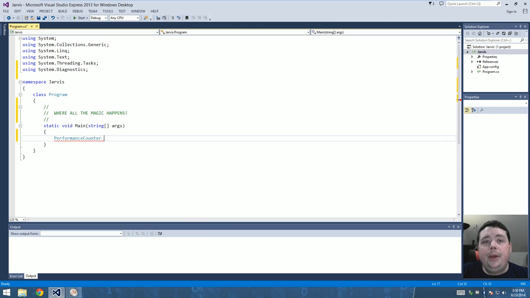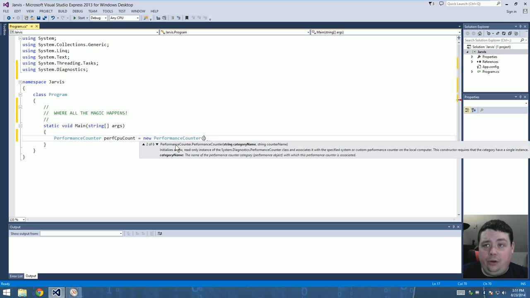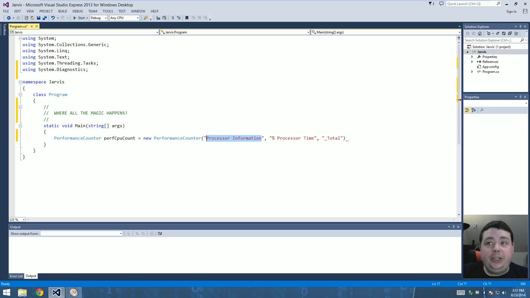Open up Visual Studio. All right, so back in Visual Studio, we want to create a performance counter that's capable of gathering that CPU information because we want to know how much CPU is in use. So again, to do that, we need to create a performance counter. So we're just going to call it perfCPUCount, that's just the name we're going to reference it by, equals new PerformanceCounter. And then PerformanceCounter, if you look here, it takes a category name, a counter name, and potentially an instance name. So for this specific one, if we were to pull the data from the perf monitor, it would look like this. You have Processor Information, % Processor Time, and _Total. Those are the three variables that we're passing to get that information.